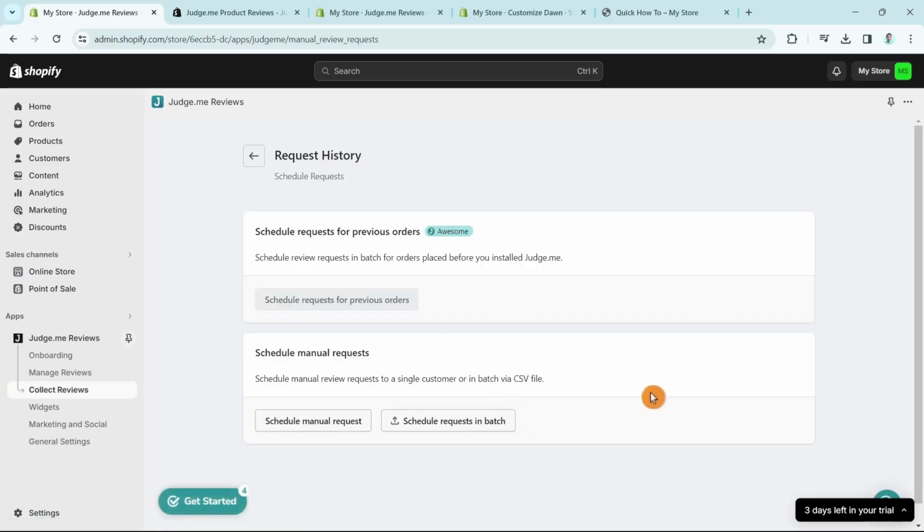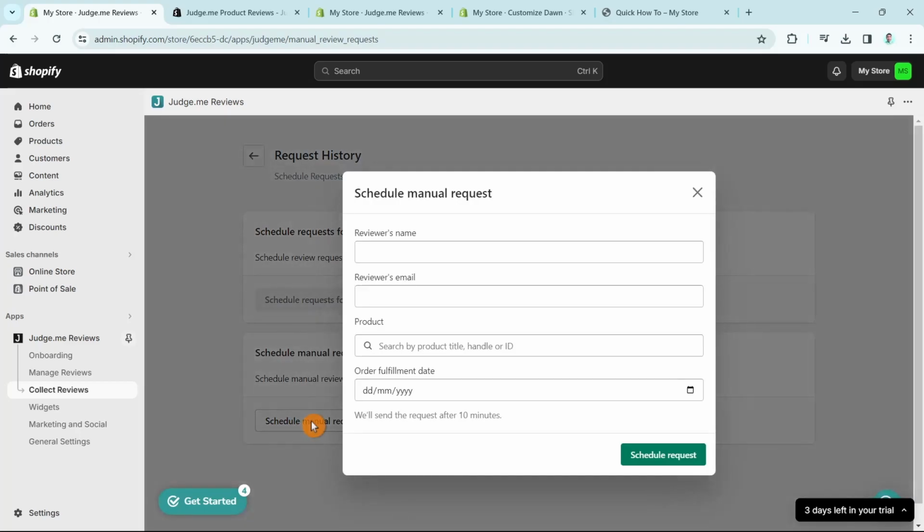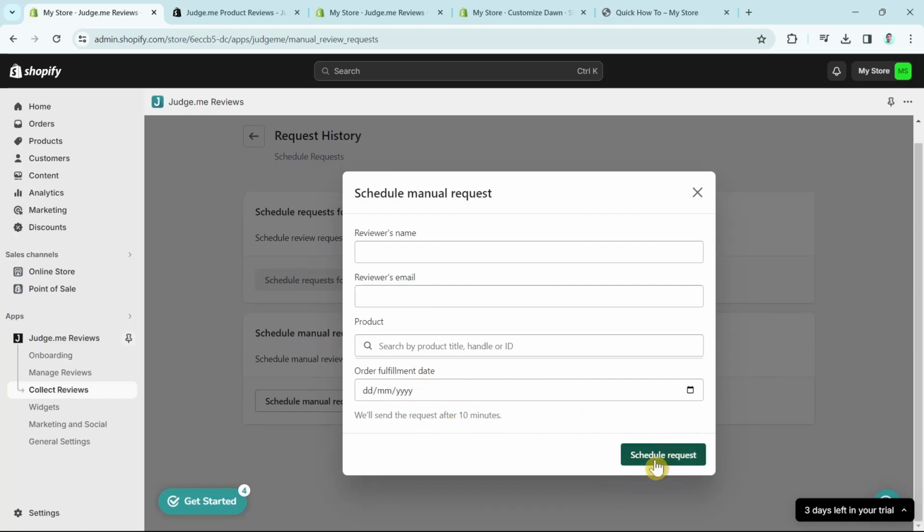All right. And then as you can see, we have the schedule request for freebies orders or schedule manual request. So here you just need to click on the schedule manual request or request in batch. So here on manual request, basically just enter the reviewer's name, email, and then the product that they have just bought, and then the order fulfillment date, and we'll send the request after 10 minutes, then click on schedule request. So basically here you can manually request your customers to make their reviews about your product.